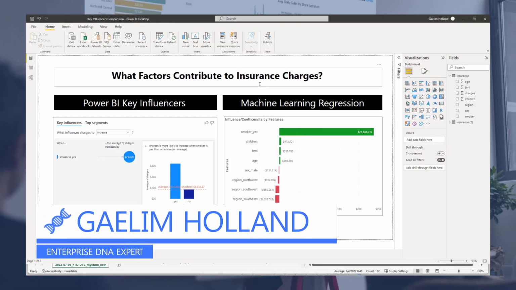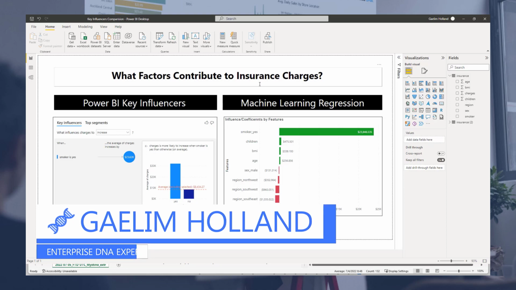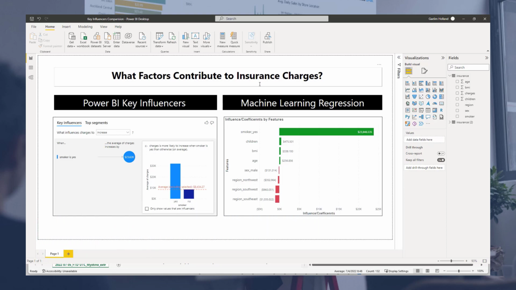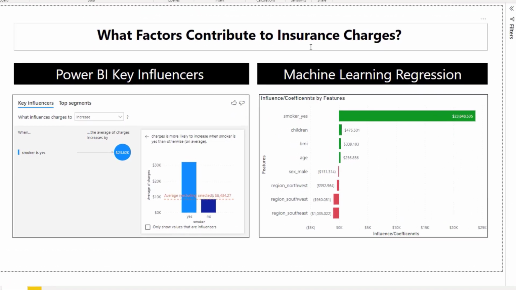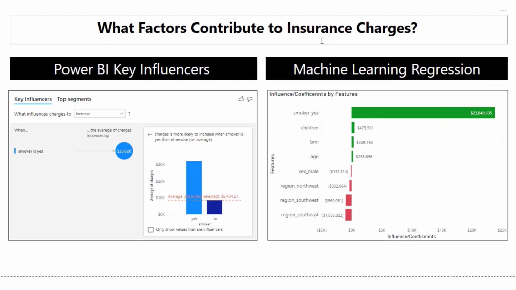Hi, I'm going to do a small tutorial on how to use a regression model to mimic some of the Power BI key influences. Essentially, what we want to do is use all our variables to describe what's changing in another variable. And the Power BI key influencers is a regression model.